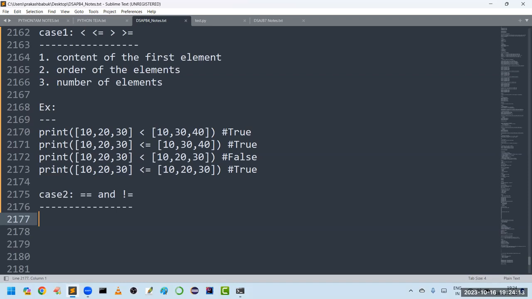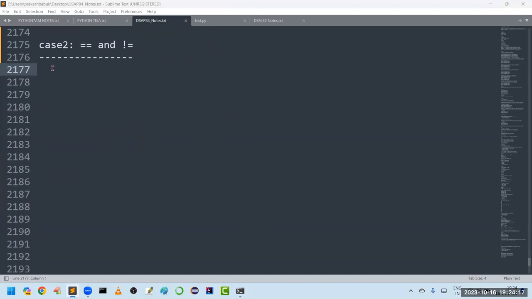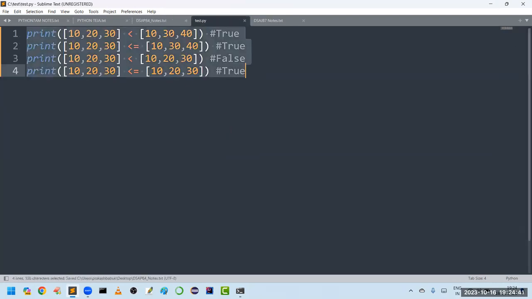Right. So the next one we have here is double equal to and not equal to. Sir, what is this double equal to and not equal to? Very simple. It will check the first element. If it is equal to the first element in the other list, it will continue. Otherwise, it won't. Anyway, if you take an example directly, you'll get clarity. The return type is always true or false only.